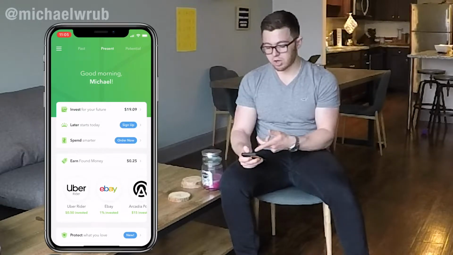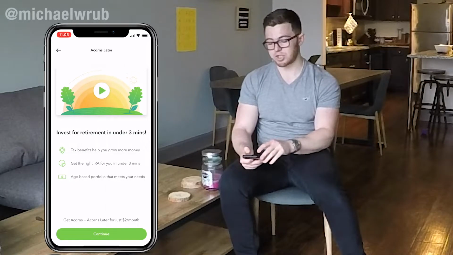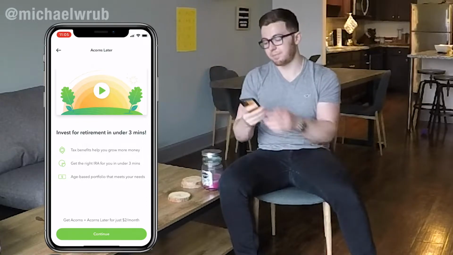Another option you can do is start a Later account, which is an IRA account. I don't have that, but essentially what Acorns Later is, it's an IRA account, and the benefits of that are there's a lot of tax benefits, so you don't have to pay income taxes on the money that you are putting into your IRA account. It's tax deferred, so that means you don't pay taxes until you have to take the money out.